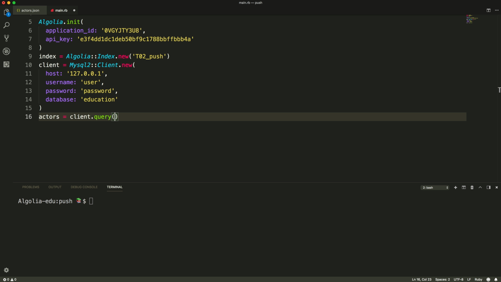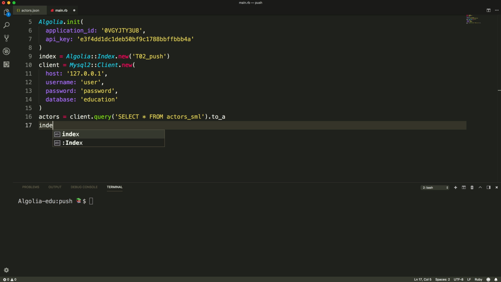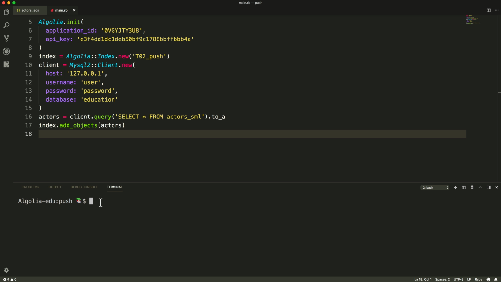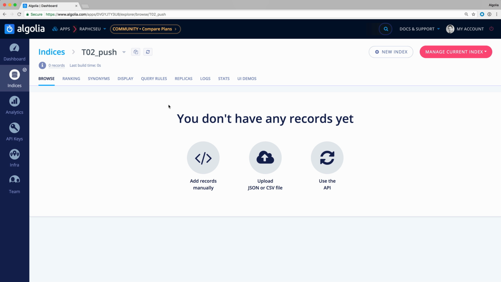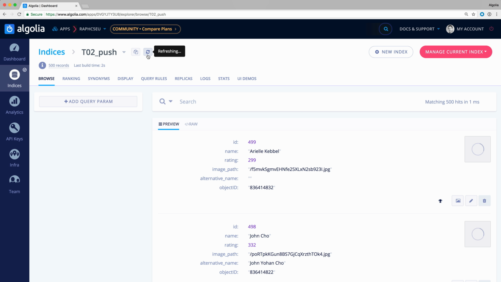Preparing the query, select star from actors_SML. Then we simply call the addObjects method, passing in the records fetched from our database. Heading back to the dashboard and refreshing the index, we can see that our 500 actors are there.